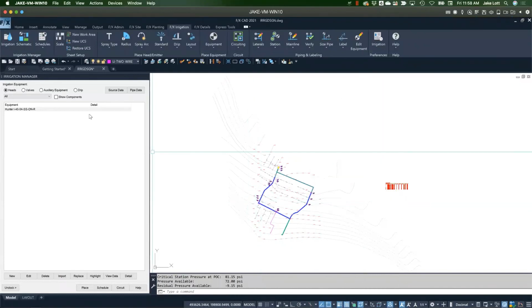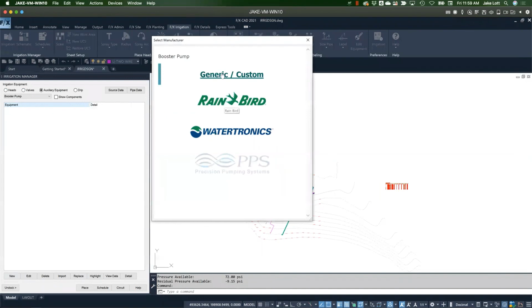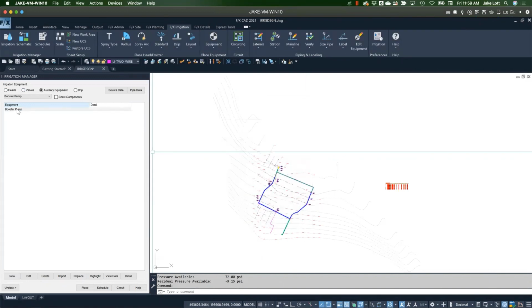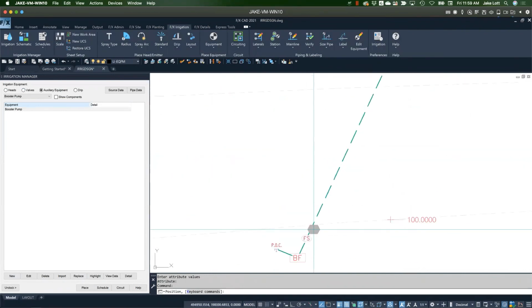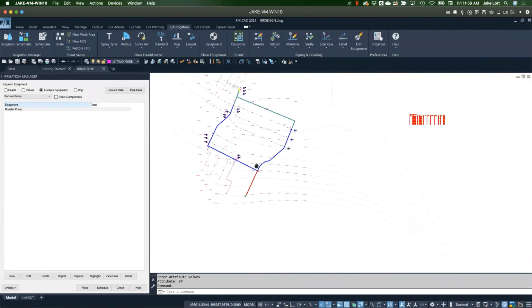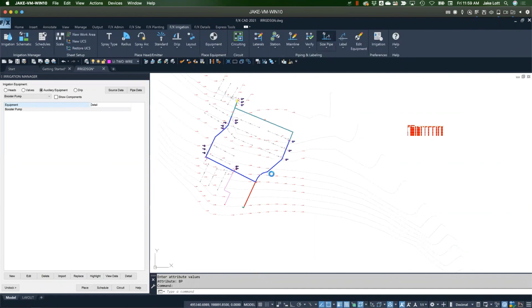So if we go ahead and add a pump real quick. Turns out that I need a pump. I'm just going to do a generic for now, and an increase of, let's just say, 50 pounds. And the station flow, I can get 150 out of that guy. It's cool. I'm going to place him. And we're going to go ahead and resize this main line. Spot elevations.